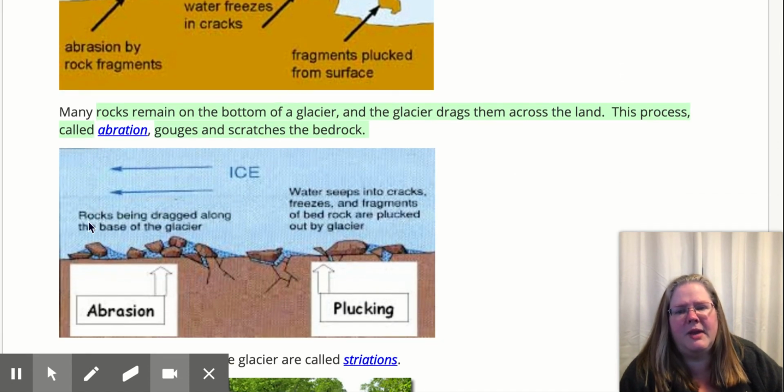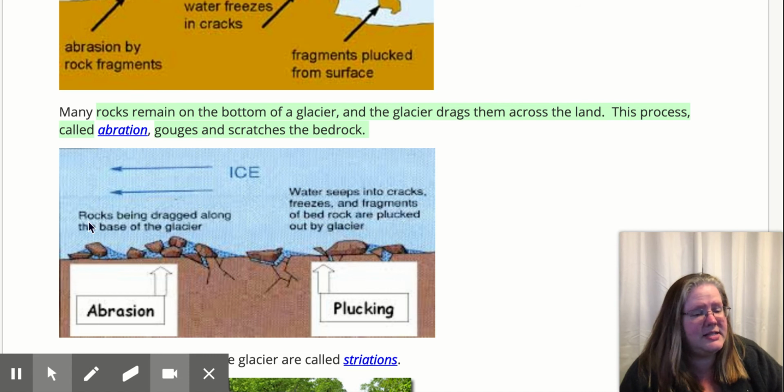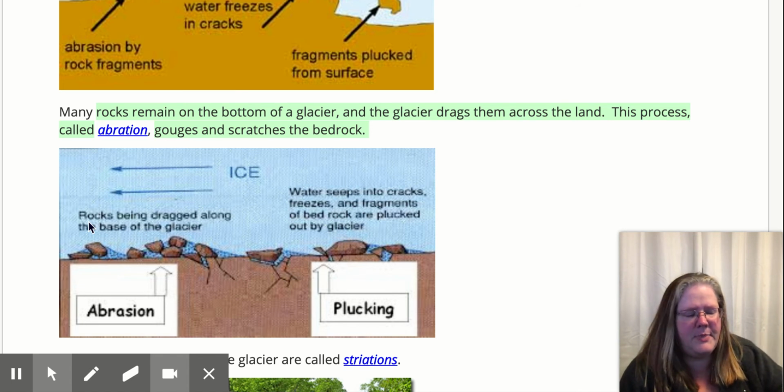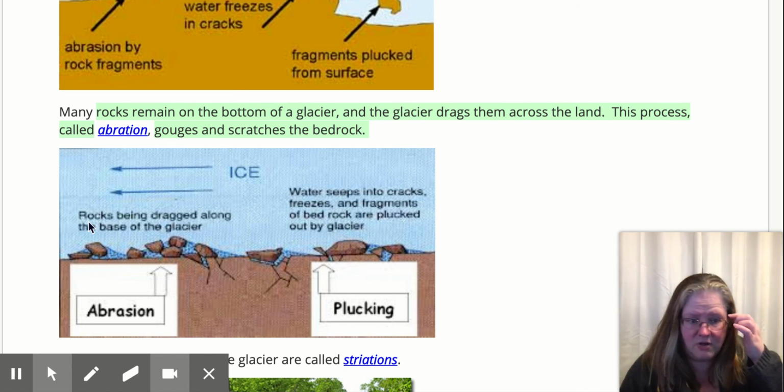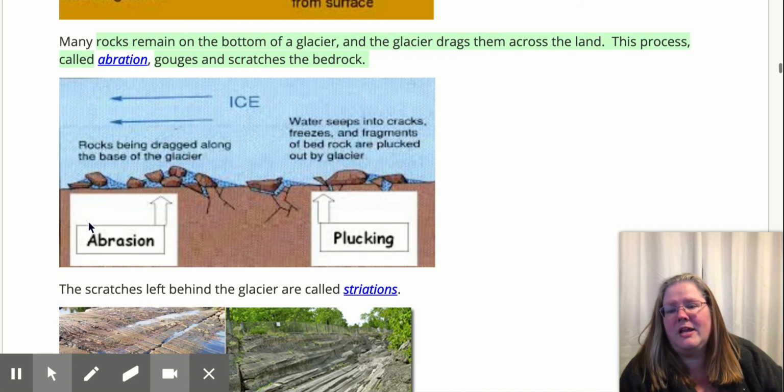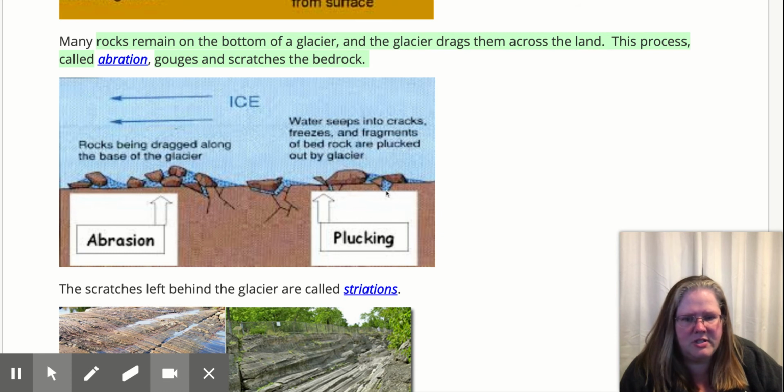Many rocks remain on the bottom of the glacier, and the glacier drags them across the land, and that process is abrasion. It gouges up big chunks and it can scratch, and those are the striations that we've been talking about for quite a while. So abrasion is the scraping across and making scratches. Plucking is water going into cracks and freezing, causing frost action and wedging to happen, and plucking rocks off as they get cracked out of the bedrock.